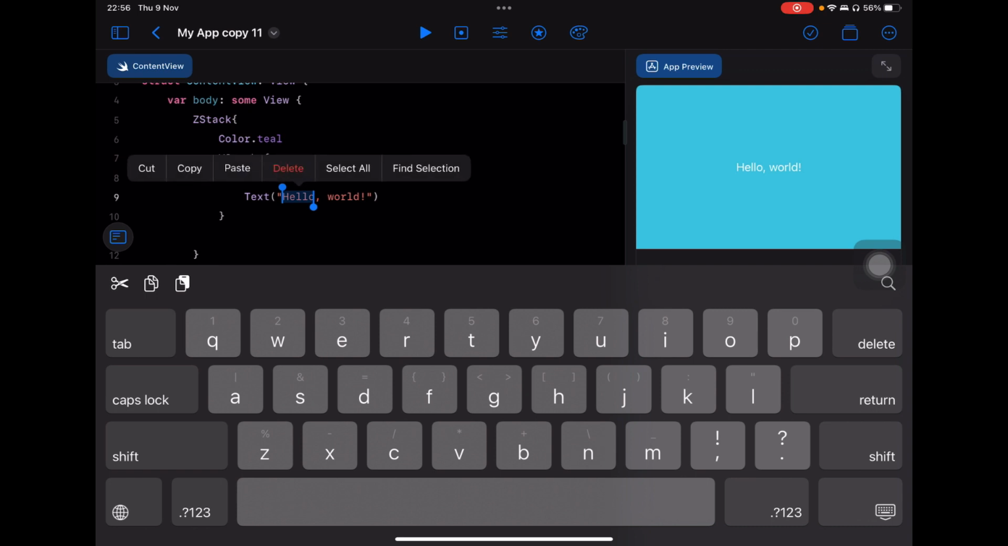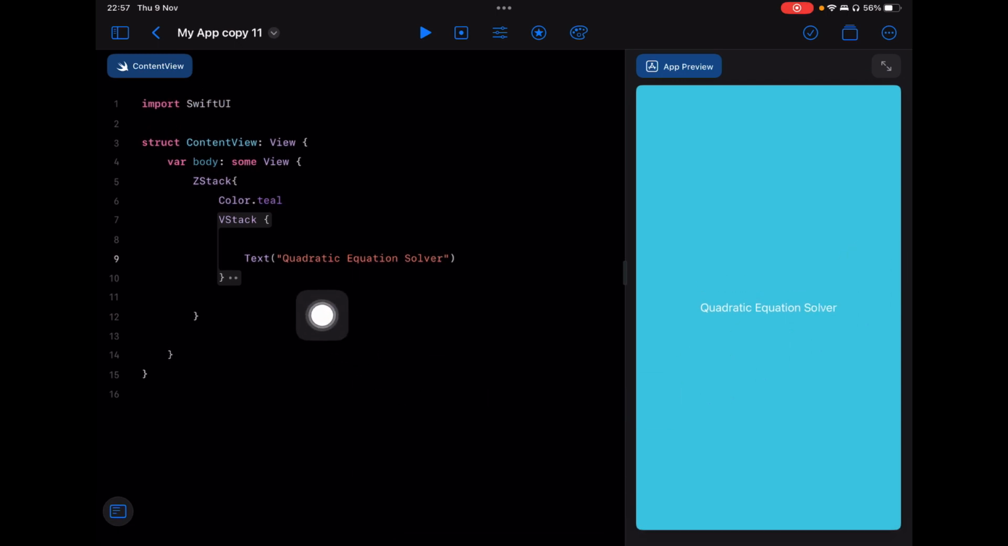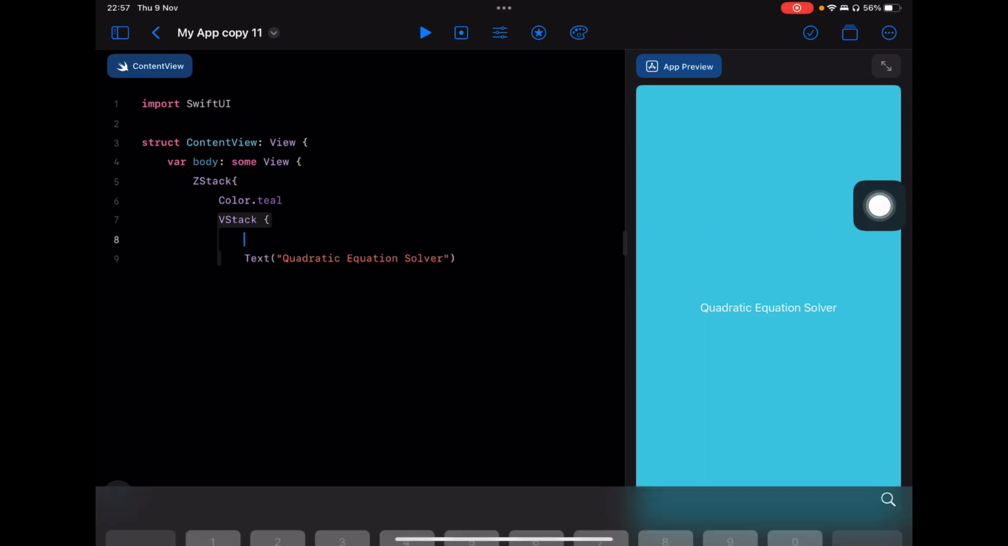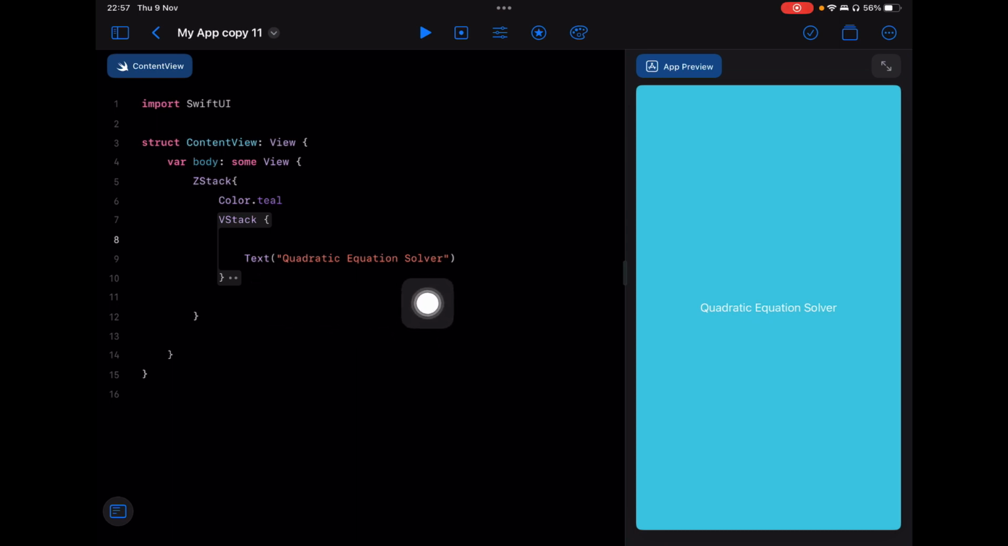I'll leave just this Hello World thing. I'll change the Hello World to the title, Quadratic Equation Solver. Okay, remember, the computer will only recognize it as text if it's this orange or red, I don't know, between quotes. Okay, so Text, round brackets, and then I have a text element.